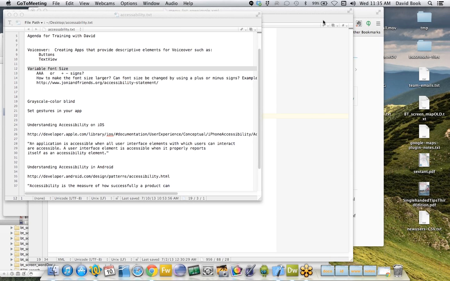I think the most significant thing that you can do is describe the element, and that's it. Just describe it. In iOS, just set the description. In Android, just set the content description. And you will be amazed at how your users will appreciate that.